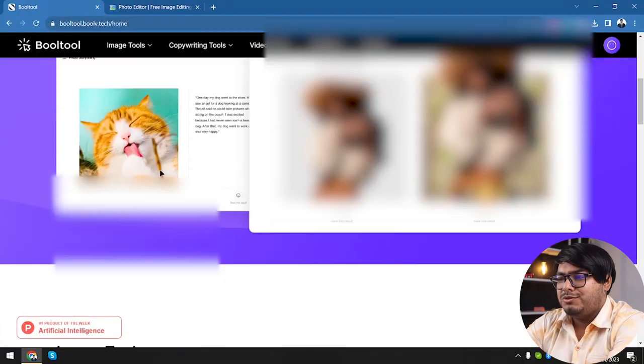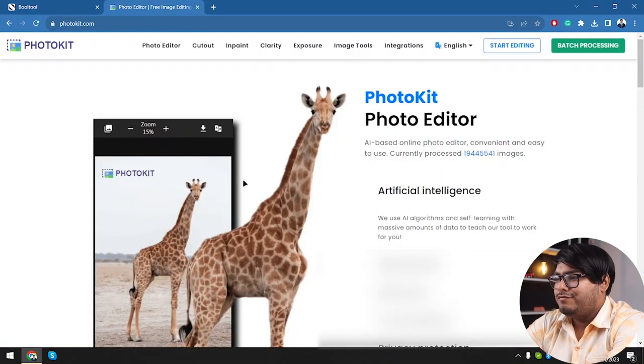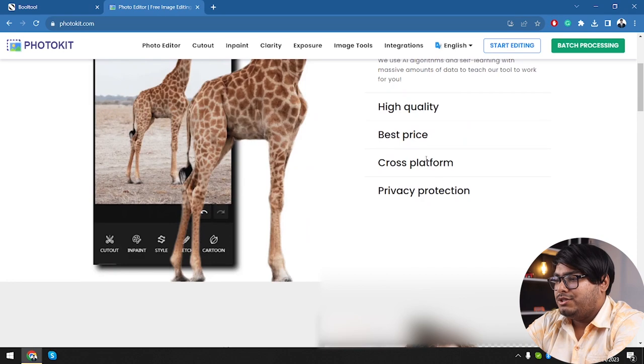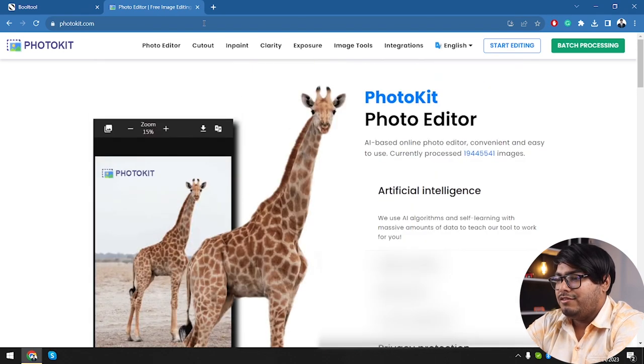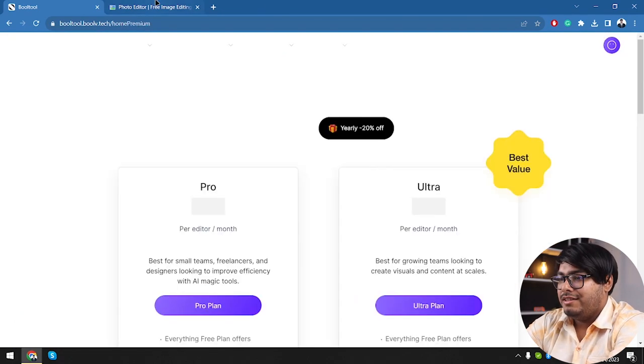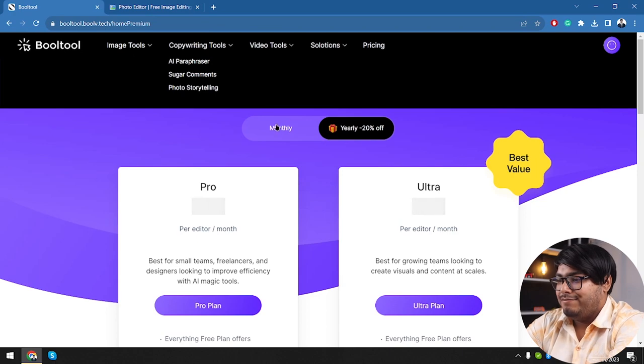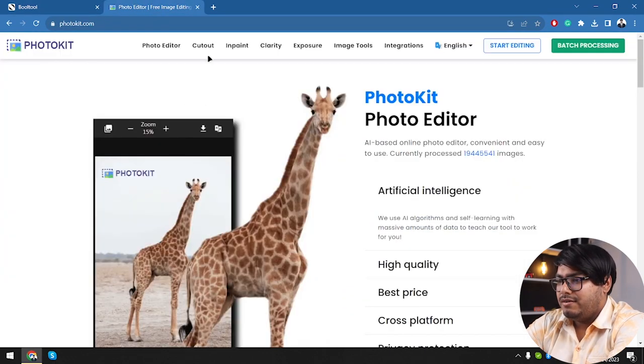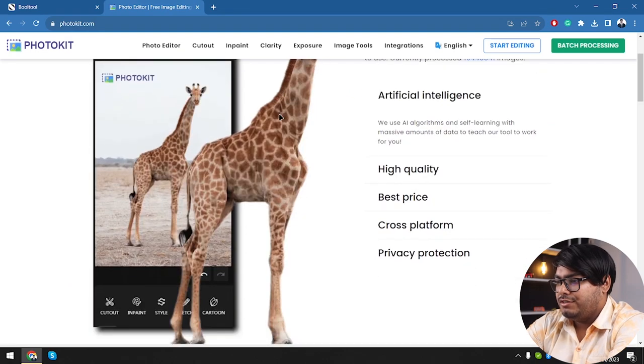So here is Booltool and here is Photokit. First, we are going to check out the pricings of both of these applications, and then we are going to check out the lifetime deal that's running for them. Okay, let's go to the pricing of Booltool, starting with the monthly pricing. Let's see. And where is the pricing of Photokit?